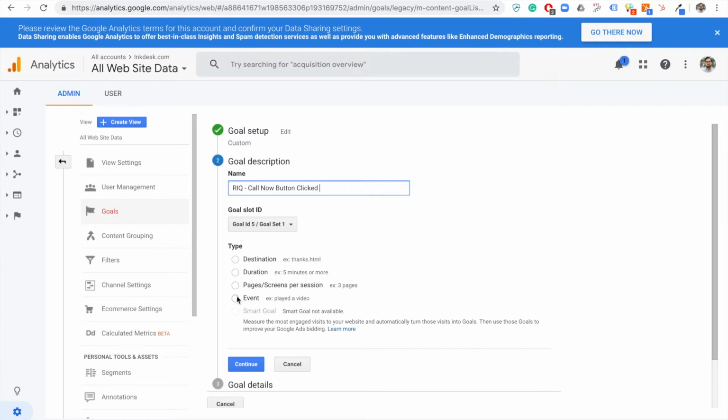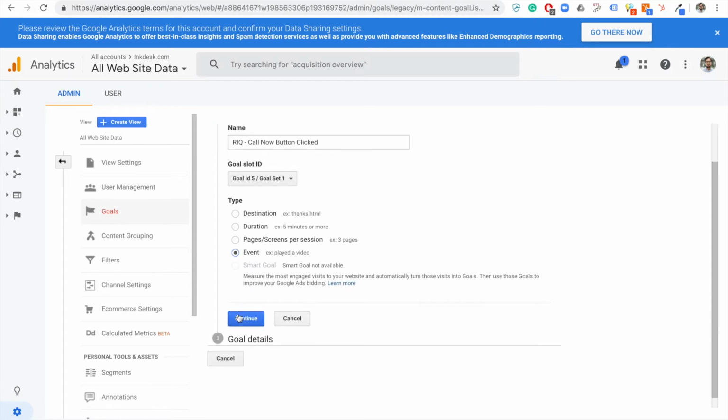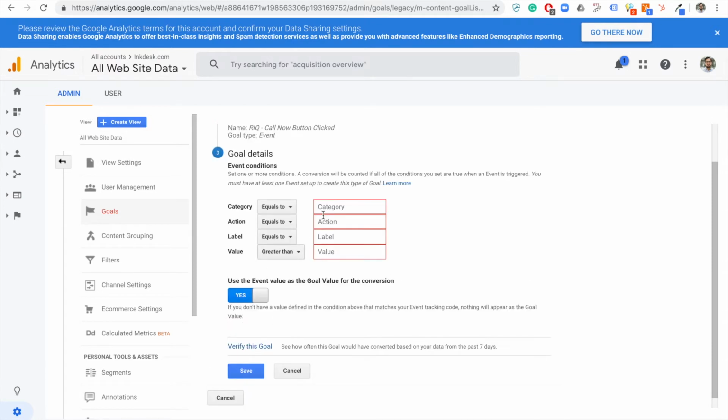And then you're going to be asked what type of event you're setting up. So the type of goal that you're setting up is an event. So you select event and click continue. Then it's going to ask you for 4 fields that you need to define, so GA knows what to look for when it's counting that event as a goal.